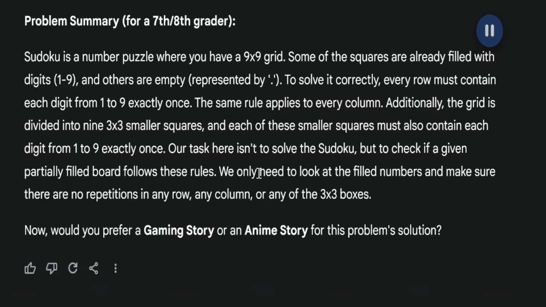Okay, let's tackle LeetCode problem 36, valid Sudoku. Problem summary, for a 7th, 8th grader. Sudoku is a number puzzle where you have a 9x9 grid. Some of the squares are already filled with digits, 1 to 9, and others are empty. To solve it correctly, every row must contain each digit from 1 to 9 exactly once. The same rule applies to every column. Additionally, the grid is divided into 9 3x3 smaller squares, and each of these smaller squares must also contain each digit from 1 to 9 exactly once.